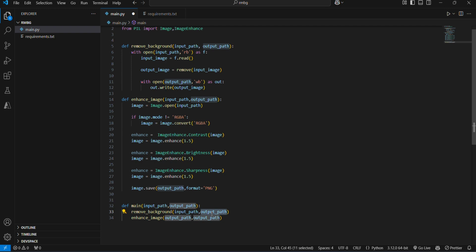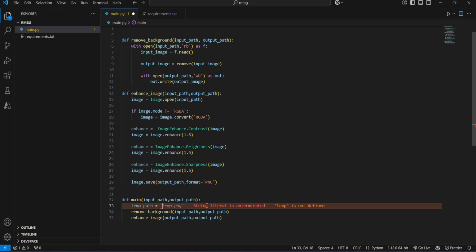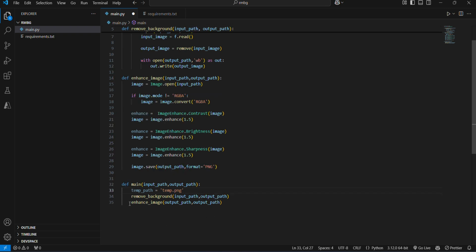Actually, for the output path we need to use a temporary path. I'll tell you the reason why. So let me use this temporary path and call it temp.png. And for this image enhancer, I'll pass the temp path over here, and over here again I need to pass the temporary path. And then I'll pass the output path. I hope you got the reason why I am saying that. Just let me tell you.